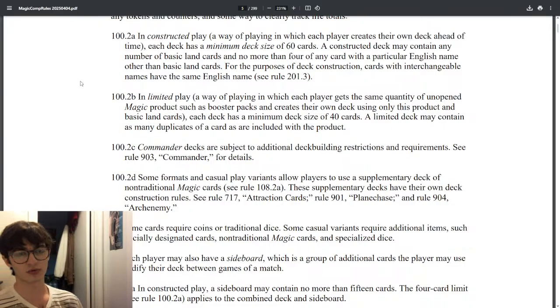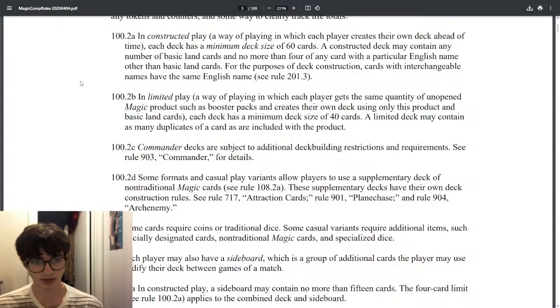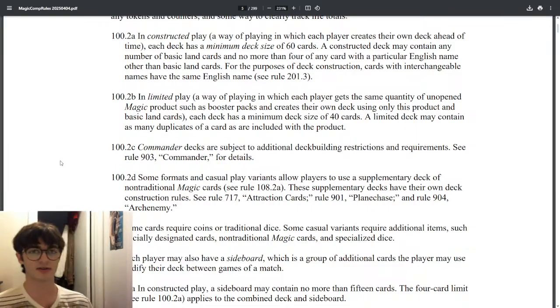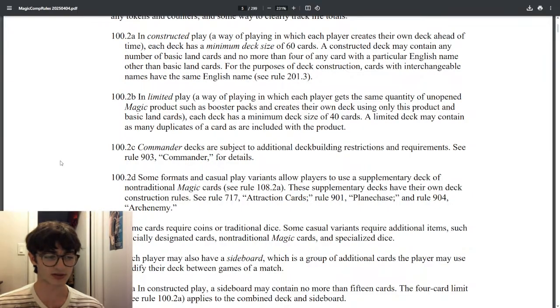So 100.2a is interesting in that you'll see down here Commander, and I don't even think this mentions Highlander, like Canadian Highlander. Those formats all have different amounts of cards that you can have in your deck. It isn't just 60, but I guess constructed play as of 2025 is limited to the formats in which the deck size is 60, 4 of a kind, all that.